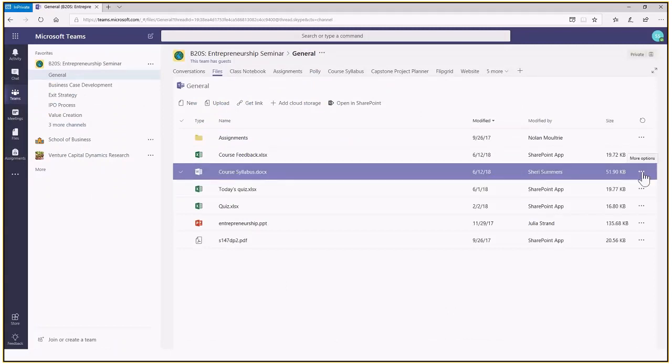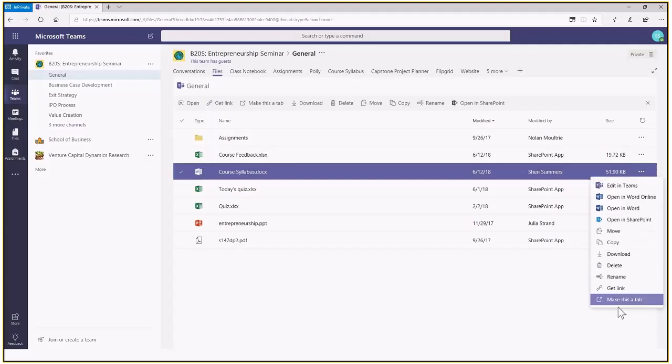And let's say that this is a file that I want my students to look at on a regular basis. It's the syllabus, it's kind of the go-to for looking at the schedule and course content. So I'm going to click on more options here, the three dots next to the file. And I'm going to click on make this a tab. And so what actually happens here is that it comes up to the top.